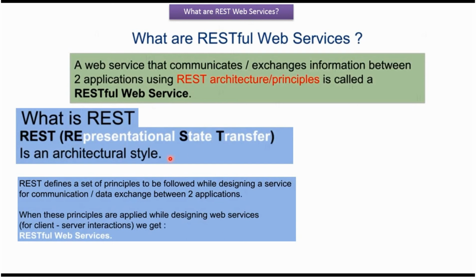And REST is an architectural style, and it is not a protocol like SOAP. REST defines a set of principles to be followed while designing a service for communication or data exchange between two different applications. And when these principles are applied while designing web services, we get RESTful web services.